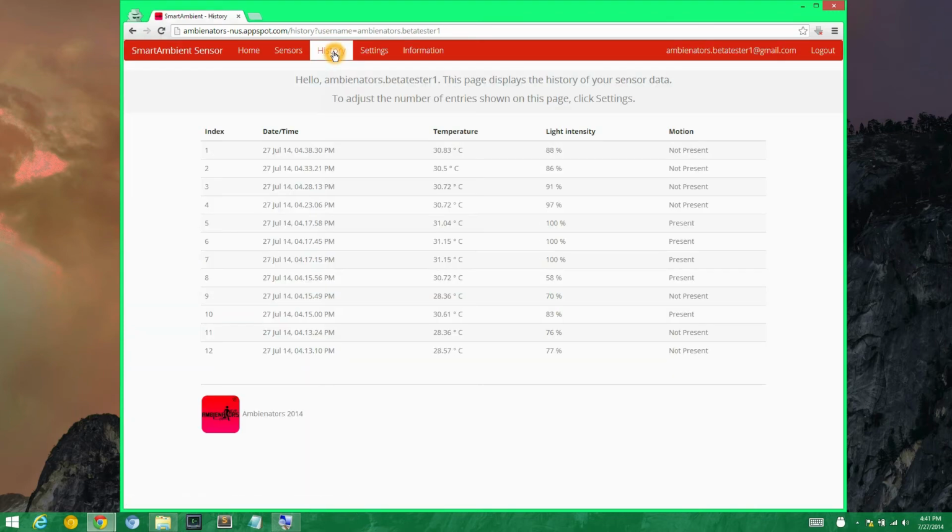Now, let's look at the history page. As you can see, ambient condition data is recorded on this page and the data is sorted according to time, with the latest data on top. Users can use this page to monitor the conditions of the room over time and easily track the changes in temperature, light intensity, and motion status.